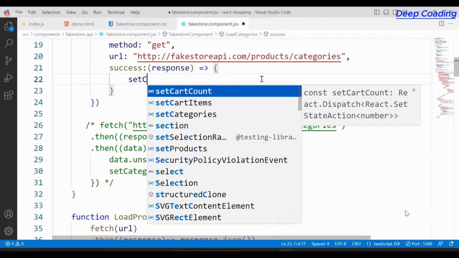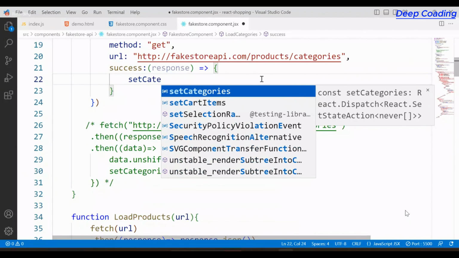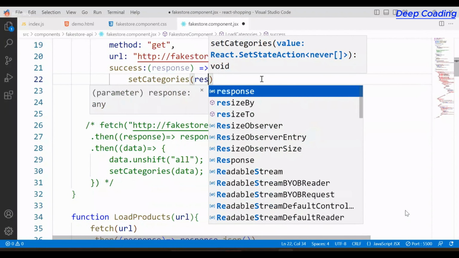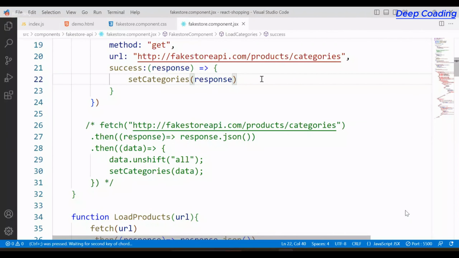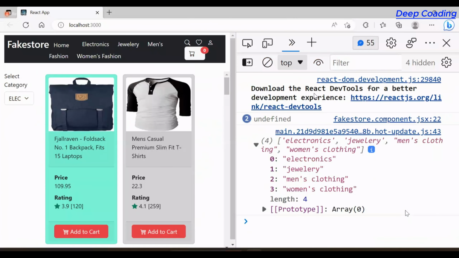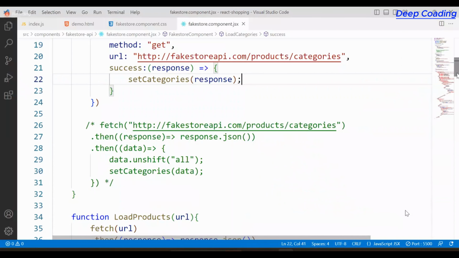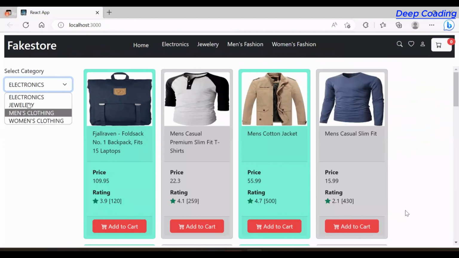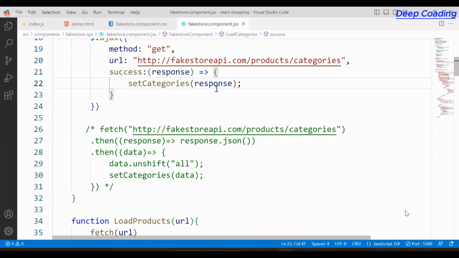Set categories, what is it? Response. Okay, all the data is directly coming here. Okay, it's working fine, right? So it is accessing all the response data here. Actually, the response contains data and other details.